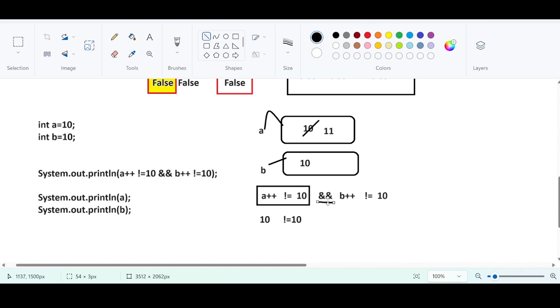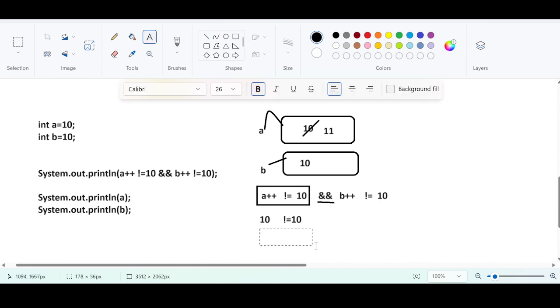Now here if you focus, double ampersand means first it will wait until this is evaluated, right? What is the value for this after the evaluation? 10. We're asking, hey Java, 10 not equal to 10? No, it is not. So the value is going to be what? False.